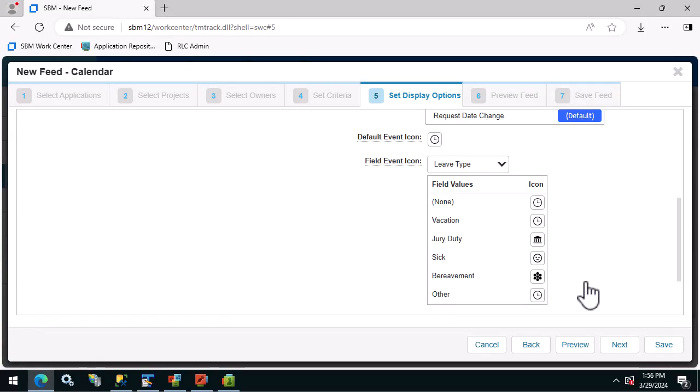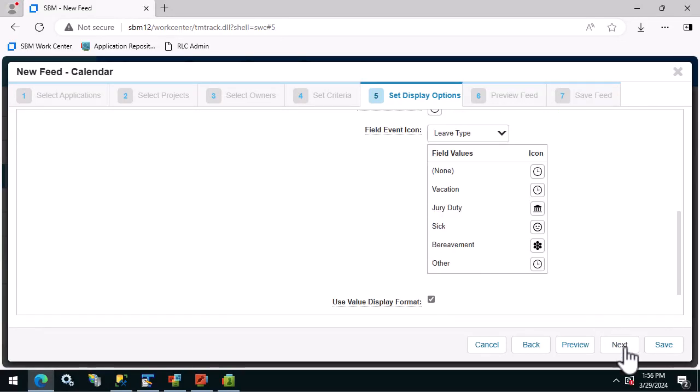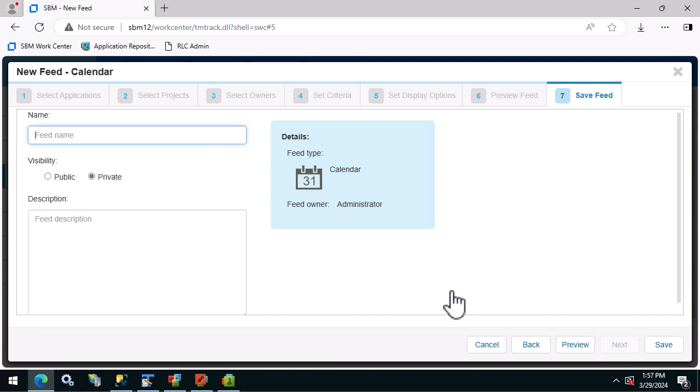Okay, I think that is all of the settings, so let's go ahead and click Next. Now it's time to save the feed, so we're going to go ahead and give this a name.